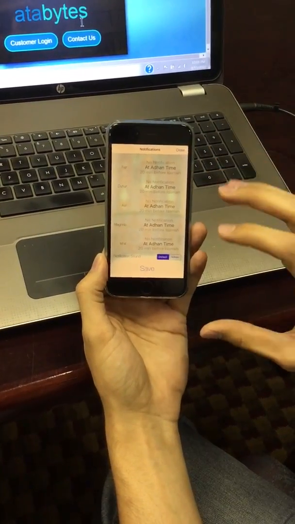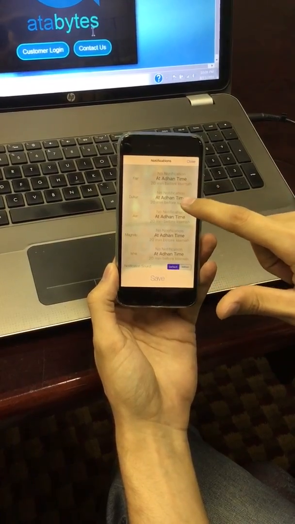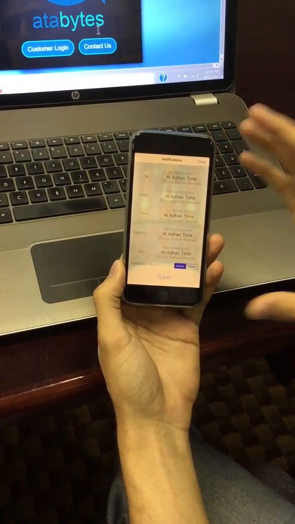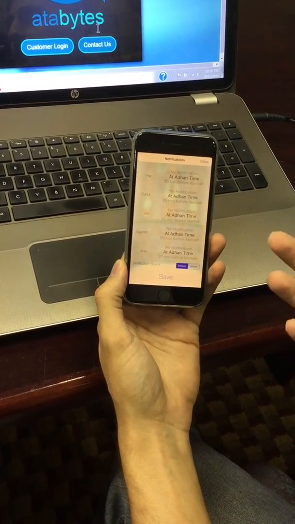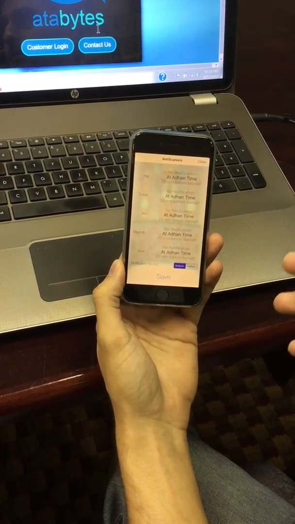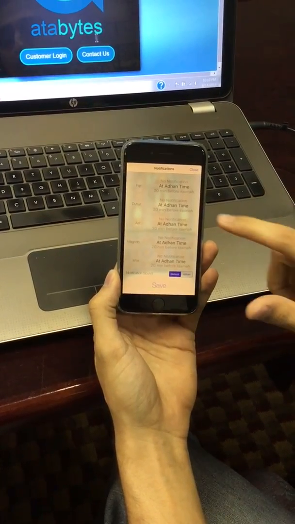Now the notification section is where I spend a lot of time thinking and developing. Most of the applications remind you at the adhan time. You can either set a reminder at adhan time, or that's it, you can set another reminder.